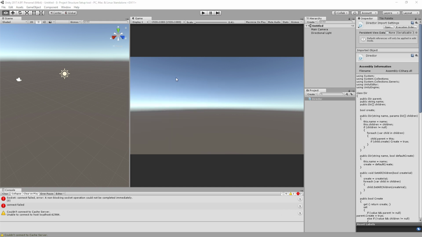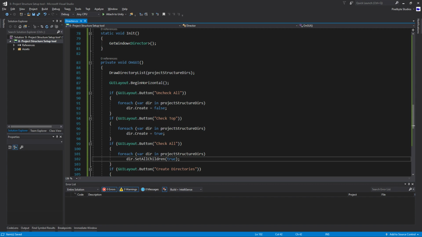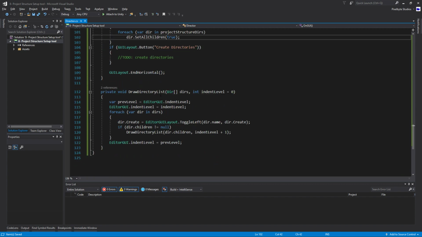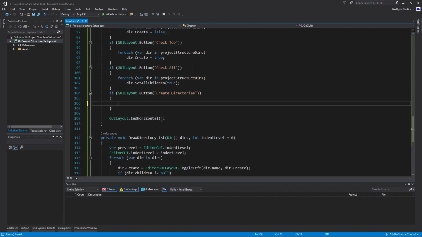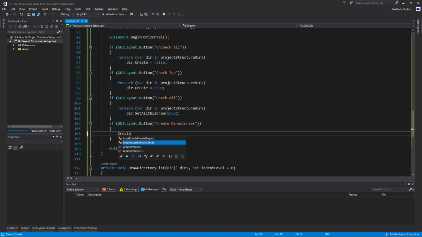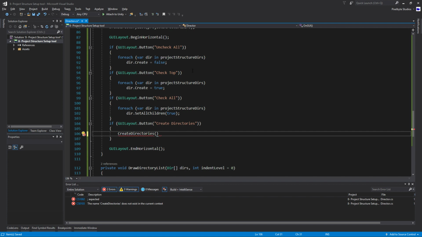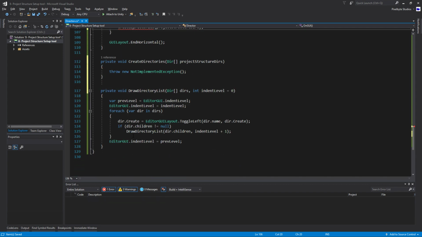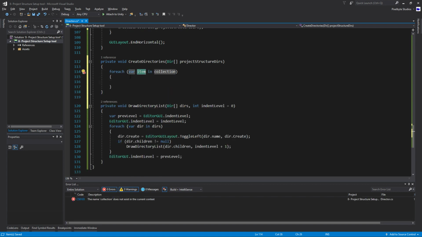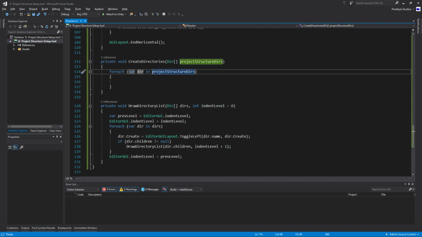Now all we need to do is implement the create directories function. So let's create a create directory function. We'll call it create directories. Original name, yes? And we'll pass it in the project structure directories. And I'll do a control period to generate that method. And here's our method. We'll do a for each again, for each dir in project structure directories.